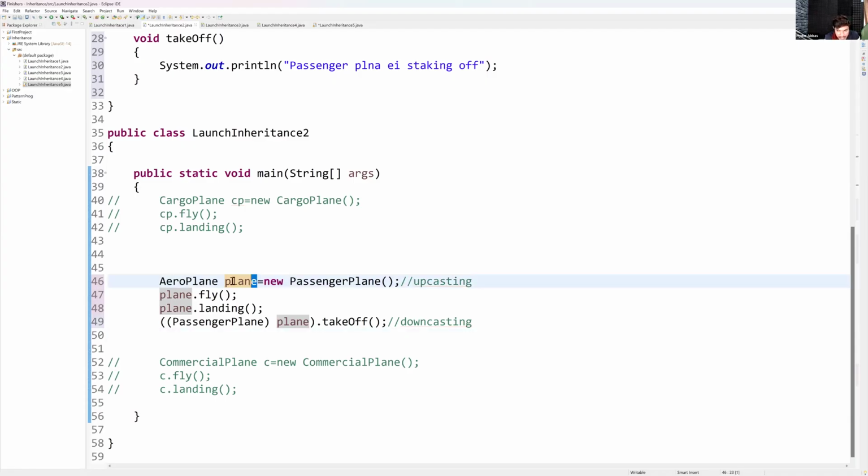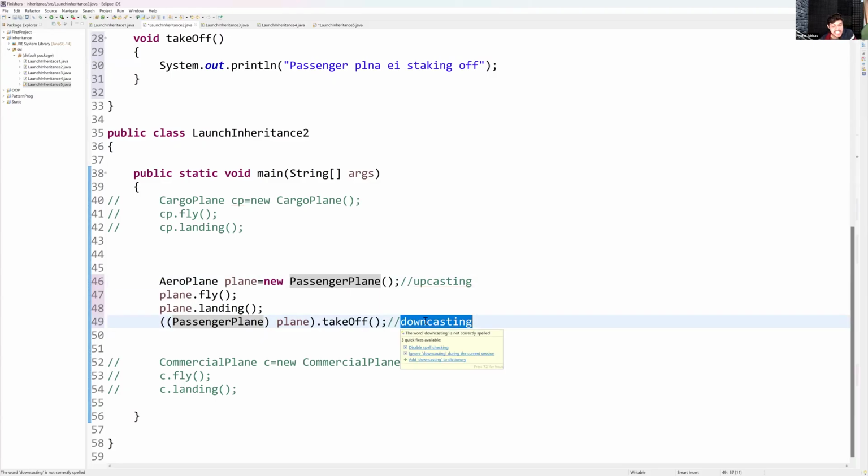Now coming to downcasting. If I create a parent type reference for a child type object, I can access overridden methods. I can access inherited methods. Specialized methods I cannot access directly. Temporarily changing the parent type reference to the child type, so that you can access specialized methods present in the child class, is called downcasting. Changing the reference type from parent to child type temporarily, so that you can access the specialized behavior of the child class, is called downcasting.